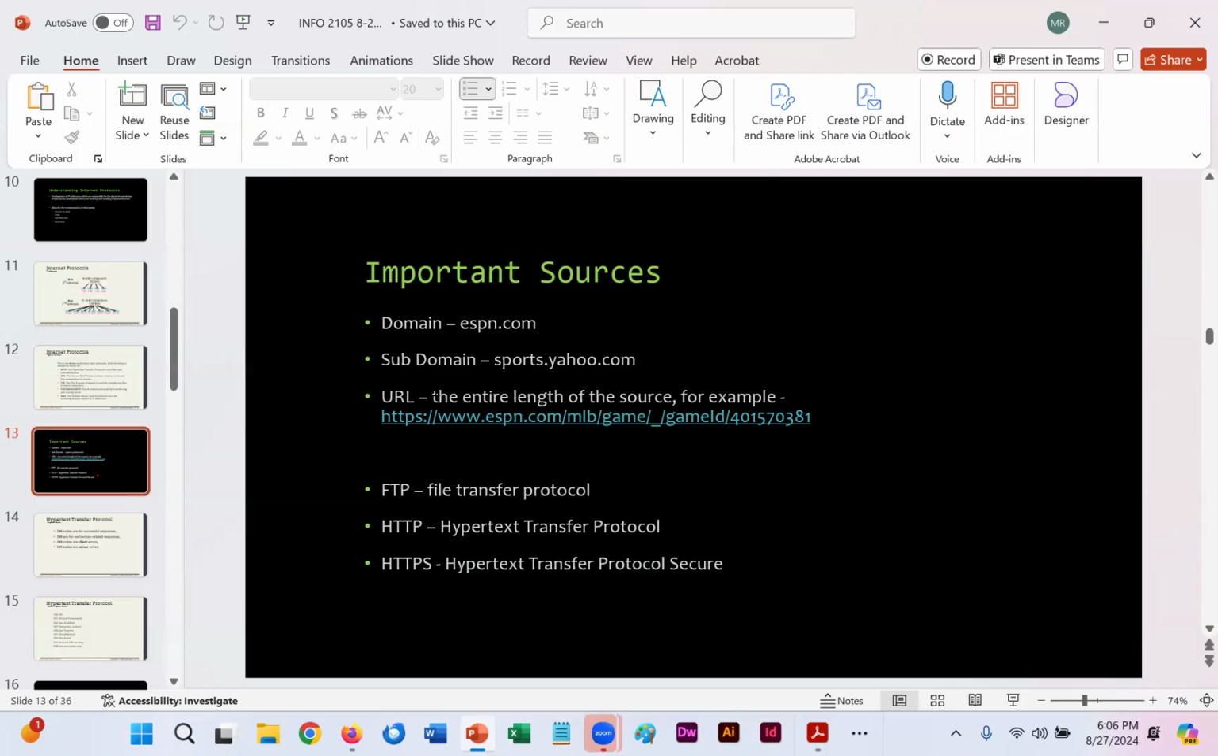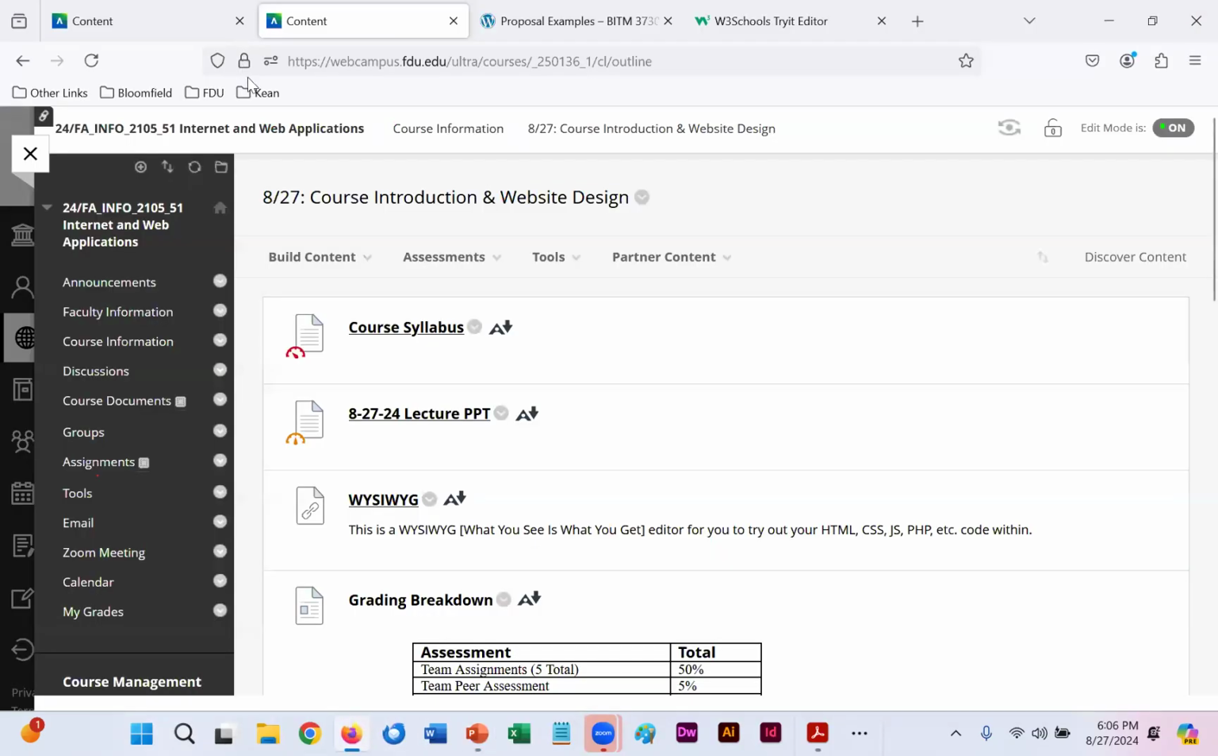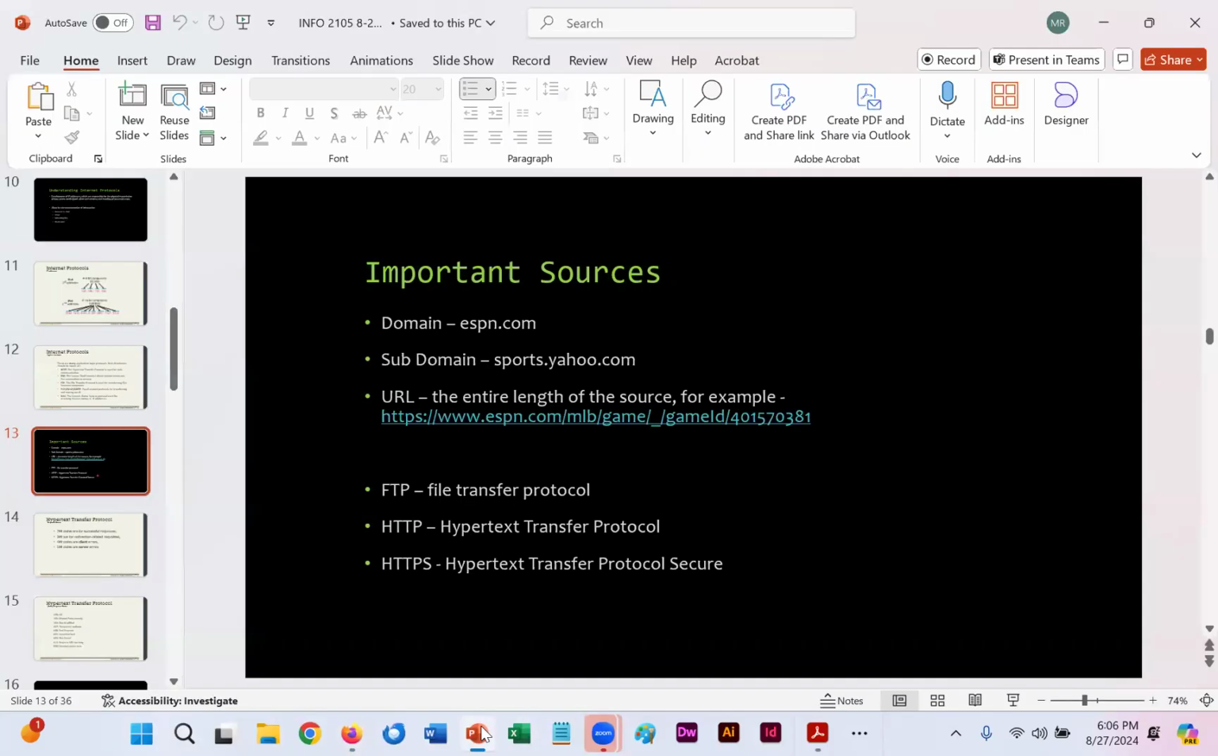Then you also have URL, which is the entire length of the source. And I give you an example of the Yankee box score from the other day. A URL can also be referred to as a web page. And here I mention again how the HTTPS has basically replaced HTTP just because it's secure. Again, if it's actually following that HTTPS, it'll have the little lock there. If it's still following HTTP, it'll tell you that the website is not secure and ask you if you want to proceed.